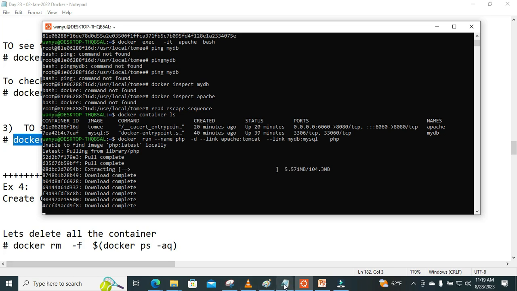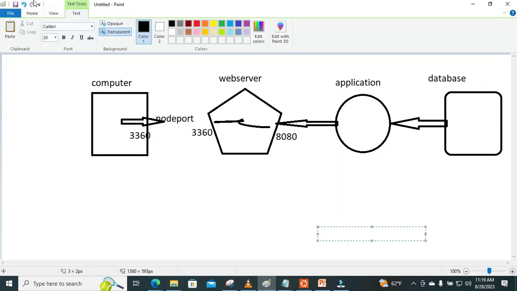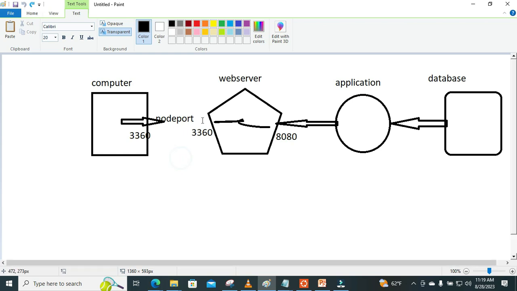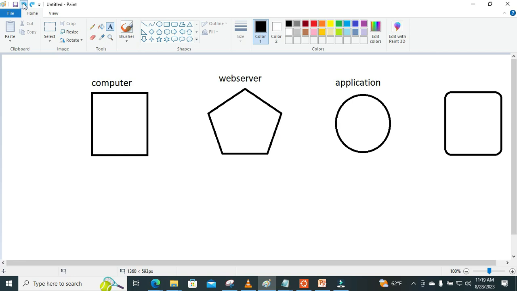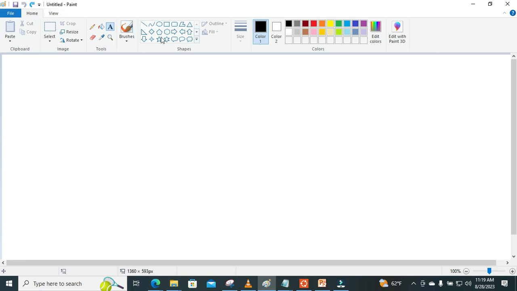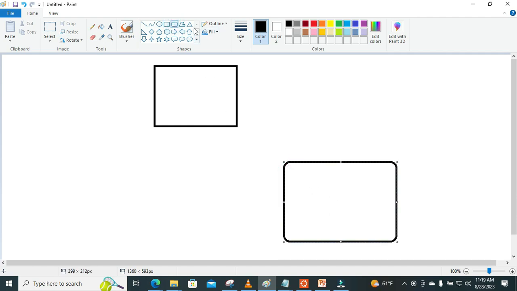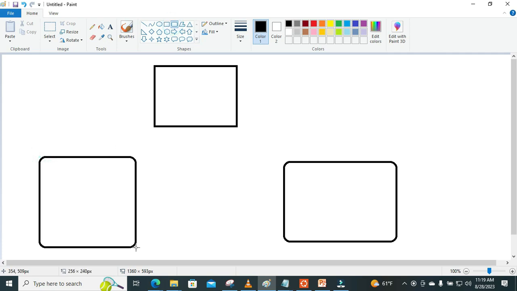So right now, this is the architecture we have created. We have created a threefold architecture. We have our database up here, and then we have our server down here, and then we have our application down here, right? And then this is how we have linked.